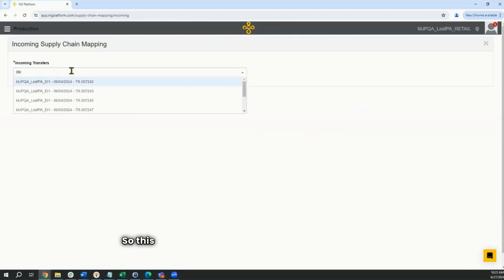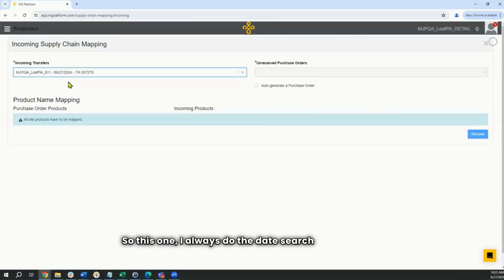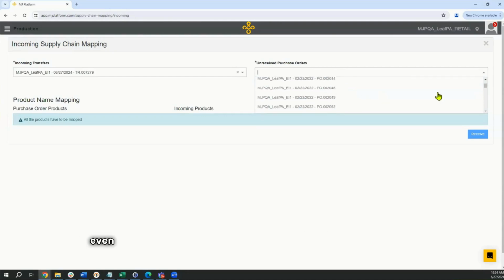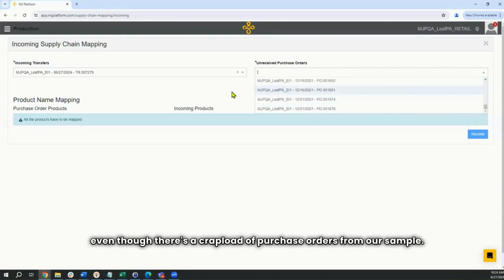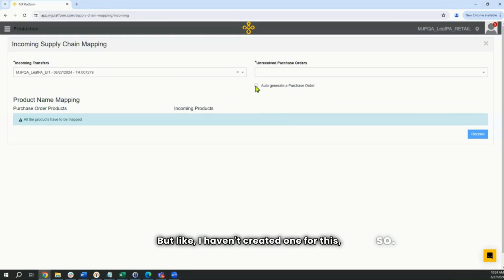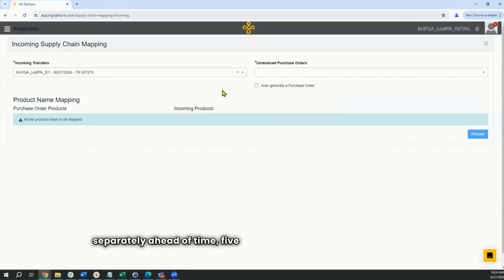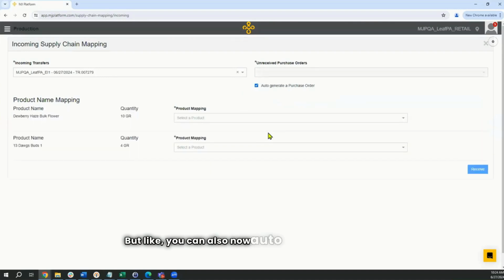So this one, I always do the date search. The field unfreezes. There's no purchase order here, even though there are a lot of purchase orders from our sample, because I haven't created one for this. But you can still map to a purchase order that you've created separately ahead of time, 5 minutes ahead or 3 days ahead. You can also now auto create the purchase order. This will auto create it, and you'll never even see the purchase order unless you go back to the supply chain screen.